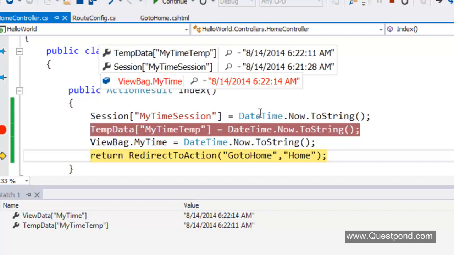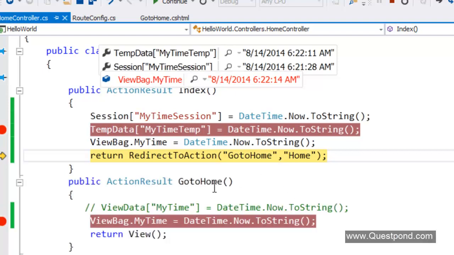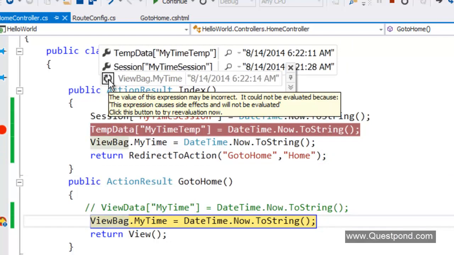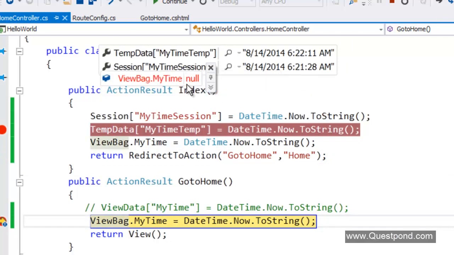So now let me move ahead from this index action to the go to home. Okay, so I'm jumping from one action to the other action. What will happen? First thing, the view bag will not survive. Okay, so I'm going to go and jump from this to this. So if I now try to load the view bag, you can see it has become null. But you can see here the temp data and session variable, both of them have survived, right?